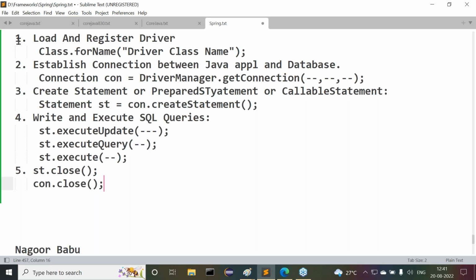Now tell me. Is the first one common or not? Is loading and registering the driver mandatory or not? Required. Is establishing the connection also required commonly in all JDBC programs or not? Is creating the statement object also common in all JDBC applications or not? But writing and executing SQL queries is a different part. In some situations, I'm inserting the data. In some other situations, I'm getting the data. In some other situations, I don't know which SQL query is coming. Dynamically, some SQL queries are coming, and I need to execute them.